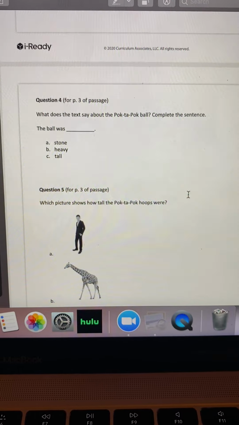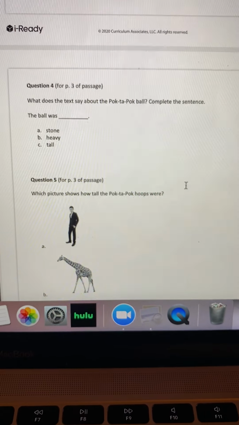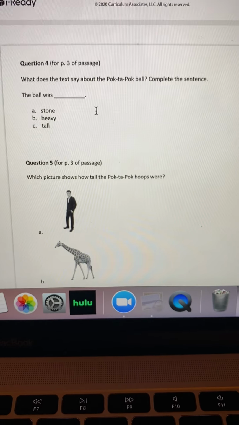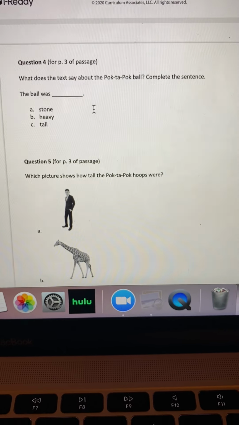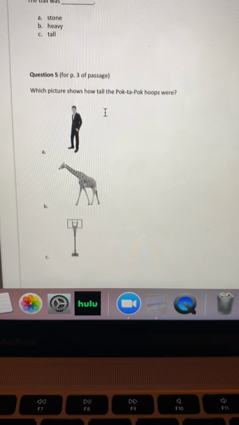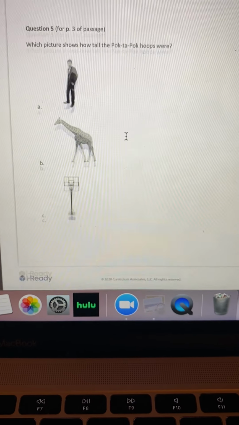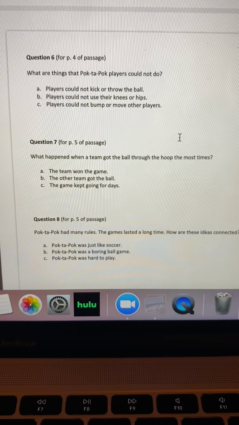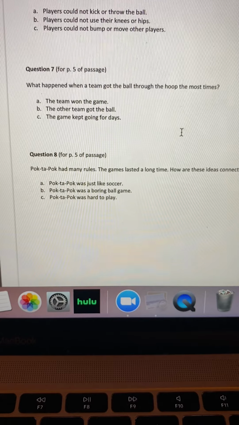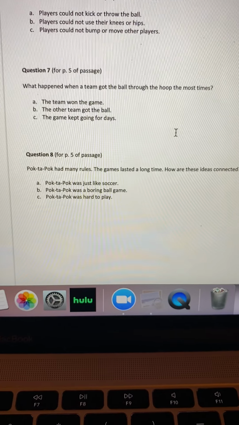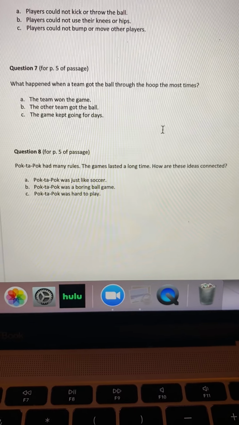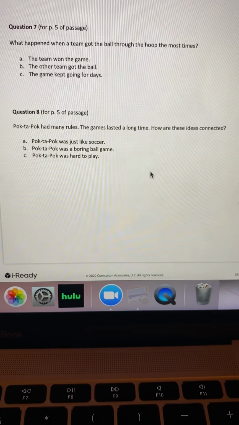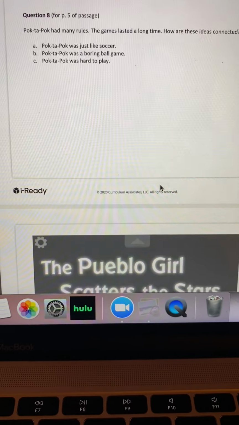Question 4. What does the text say about the Poc to Poc ball? Complete the sentence. The ball was blank. Go back in the text because it tells you exactly what the ball was like. Question 5. Which picture shows how tall the Poc to Poc hoops were? Question 6. What are things that Poc to Poc players could not do? Question 7. What happened when a team got the ball through the hoop the most times? And question 8. Poc to Poc had many rules. The games lasted a long time. How were these ideas connected?